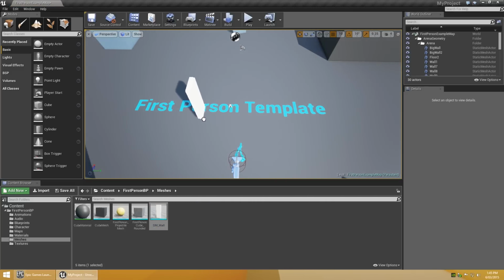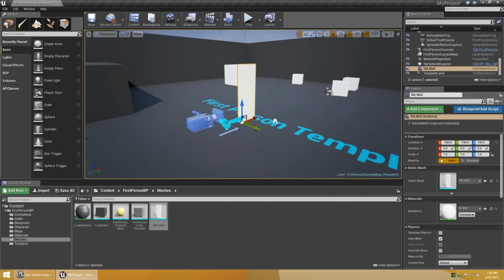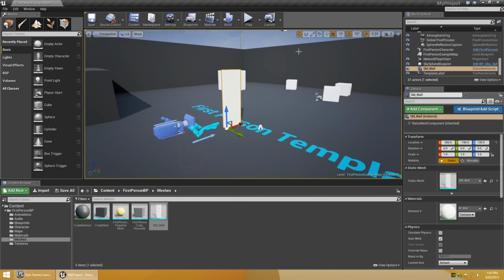I'm going to place the mesh into the scene and duplicate it until there are 5 instances. This can be done by holding Alt on the keyboard when manipulating the mesh. Once the meshes are in place, I'll set the lighting quality to production and then build the lighting.